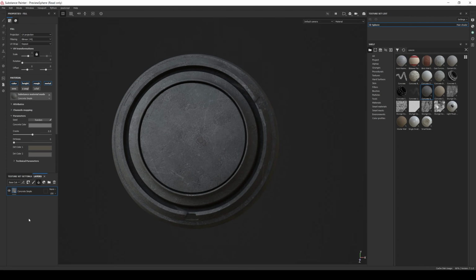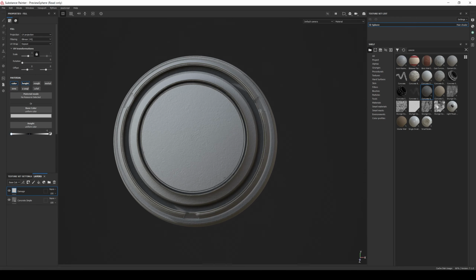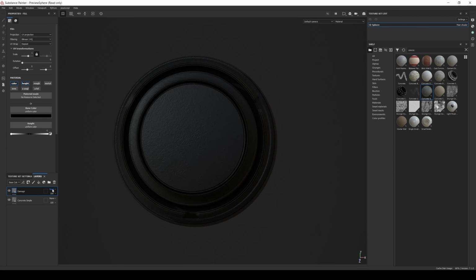Now let's add a fill layer above it and name it Damage. Enable the color and the height. In the height, set a negative value, and in the color a dark value. Change the blend method of the base color to multiply, and reduce the strength.